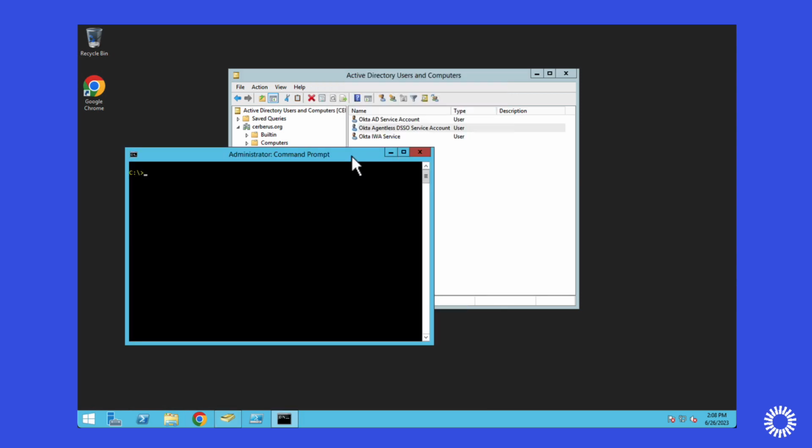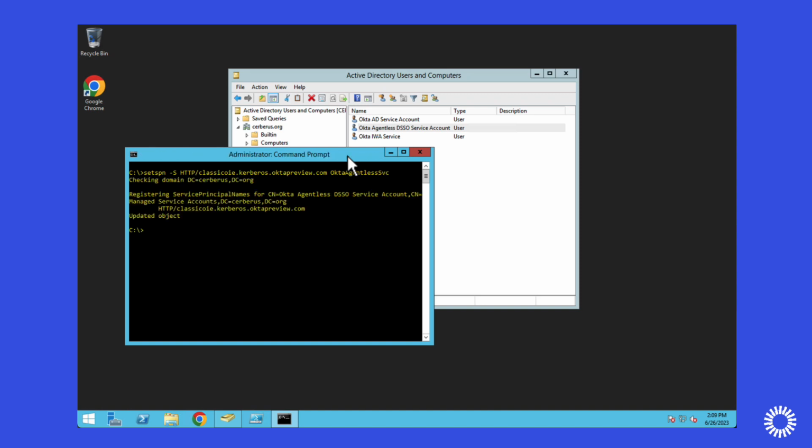To configure the SPN, I'll open the command prompt and type in the following command line. Set SPN is the command that we'll use to set that service principal name. And for this demonstration, Classic OIE is the name of my Okta org, and it is a preview org. So the full URL will be classicoie.kerberos.oktapreview.com. The final variable in the command line is the service account we created earlier. We'll go ahead and press enter, and as you can see, the SPN has been configured and updated.